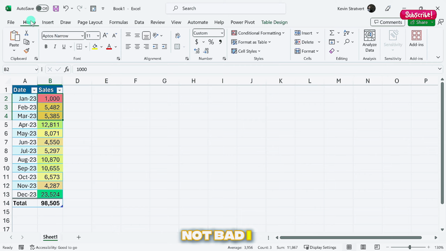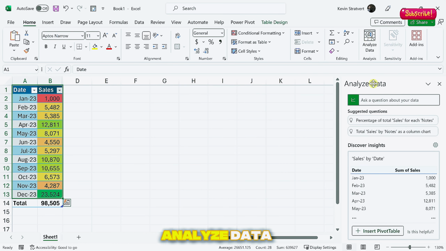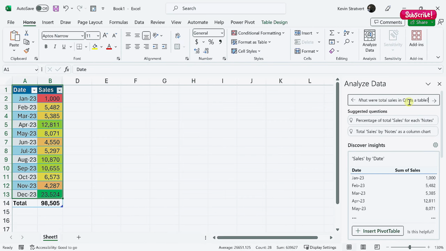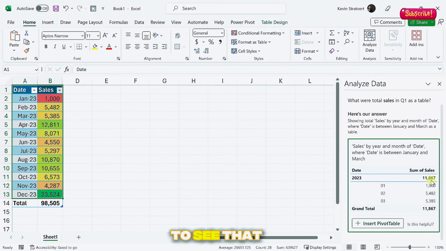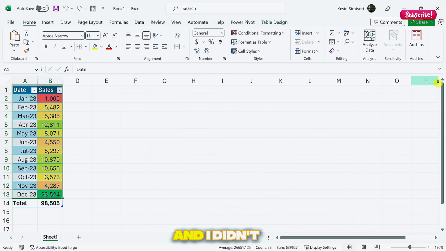Not bad. I can also go up to the Home tab, and over on the right-hand side, let's click on Analyze Data. This opens up the Analyze Data pane. And the really neat thing here is that I can simply ask questions about my data, and Excel will provide insights. Let's ask, what were total sales in Q1? And I want to see that as a table. And right here I can see the sales, and there it is, 12,000. That makes analysis really easy, and I didn't even have to enter a function or a formula.